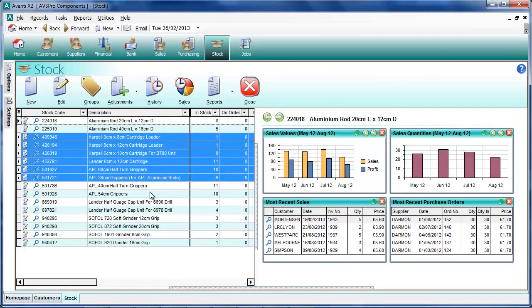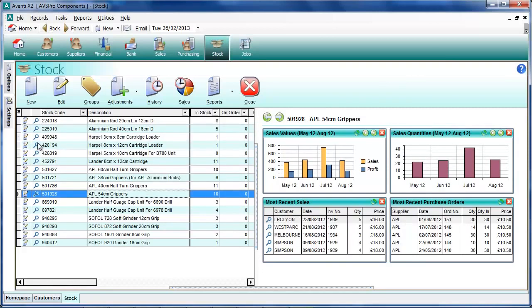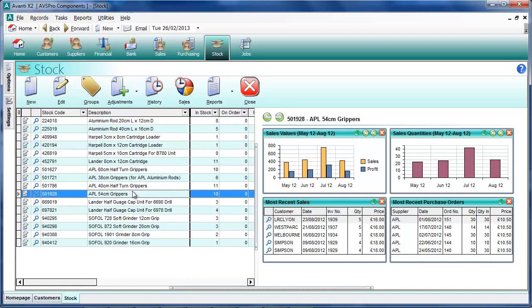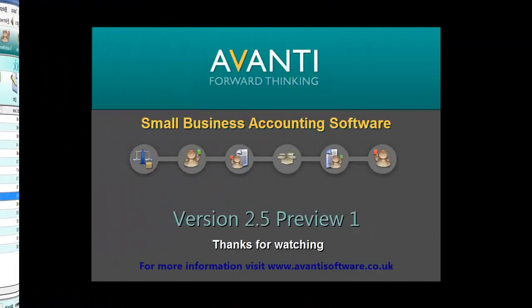And the same thing applies in the stock section. If we want to get those records back again, all that we have to do is to go to the settings tab and tick the include inactive stock items checkbox, and those items are displayed again. So this demonstrates the feature to be able to remove active records from the system. Look out for more preview videos, and thanks for watching.